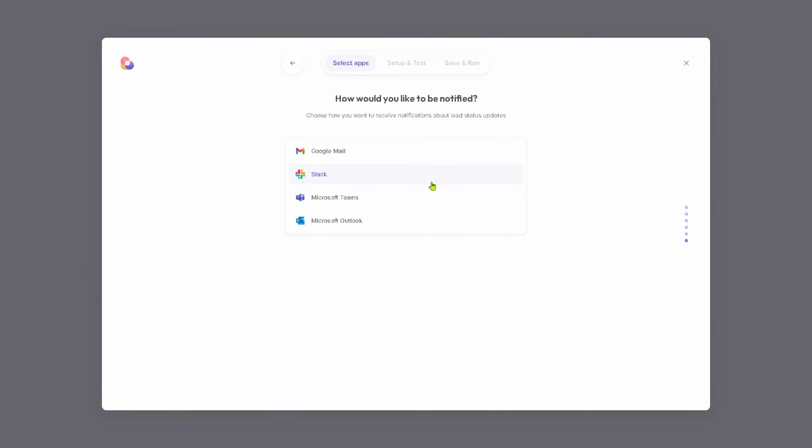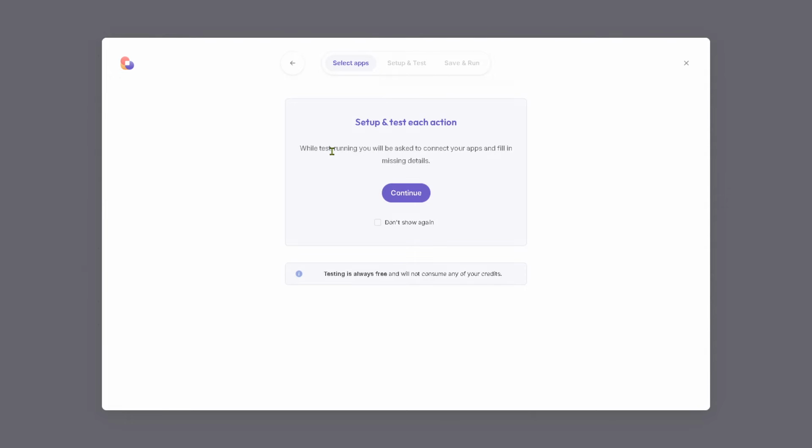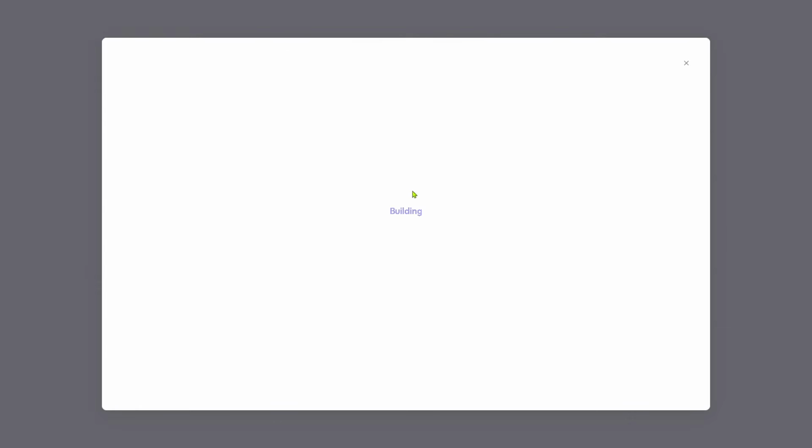All right. And I would like to be notified using the following. You can choose, of course, it's up to you, depending on the platform that you are using. You can use Slack, Microsoft Teams, Microsoft Outlook. But in my case, I'm going to be using Gmail because I am a heavy user of the Google ecosystem. Now, if you want to set up and test action while test running, you will be asked to connect your apps and fill in missing details. I am going to click the continue button.